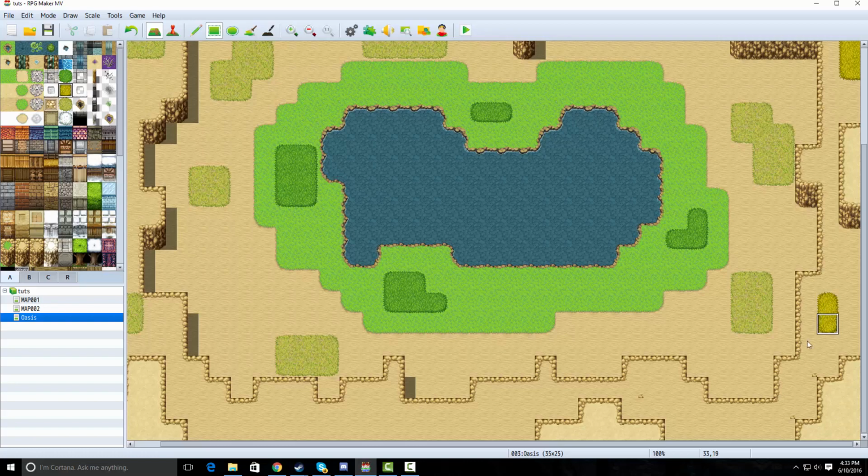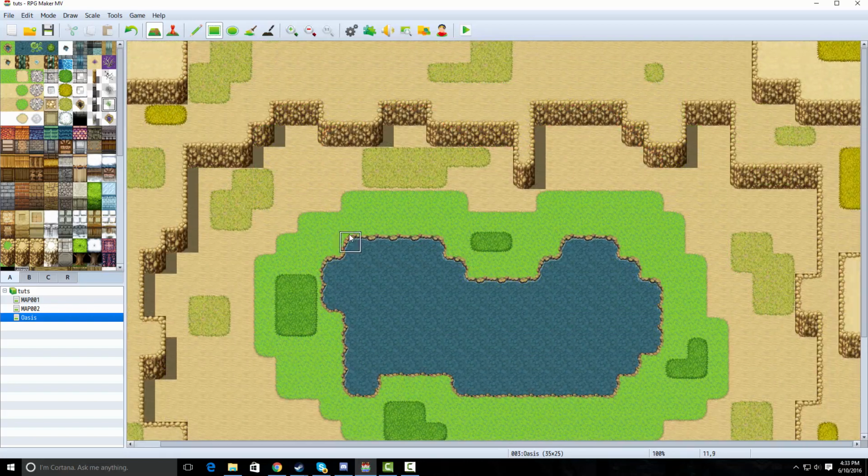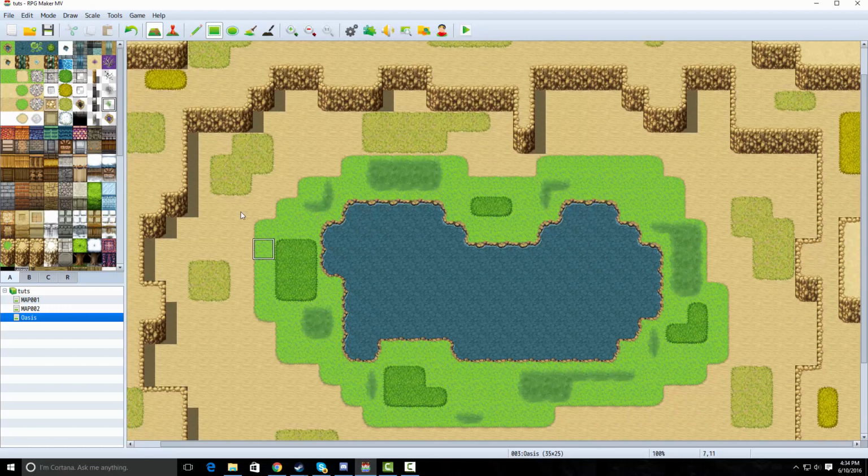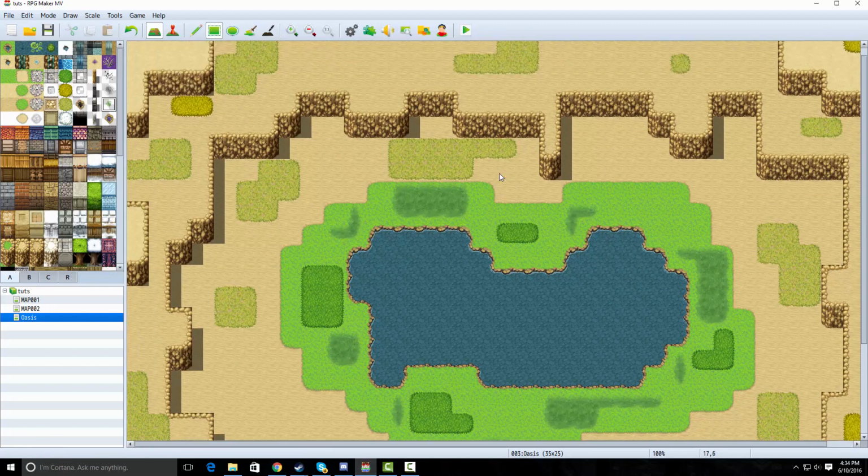Let's see, add some there. After you've added the grass around, we are going to select this little darker shade of grass here. And we're just going to kind of randomly draw along the edge here. It looks weird now, but trust me, it's going to look pretty good.